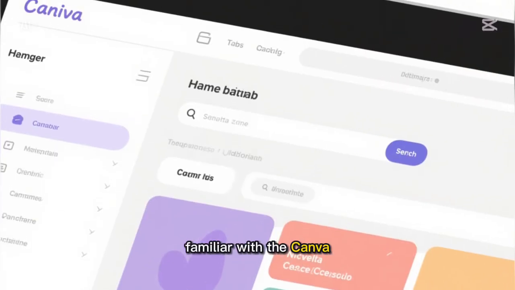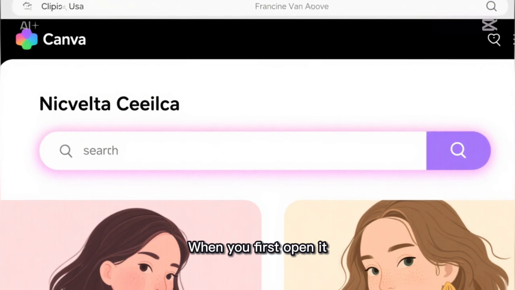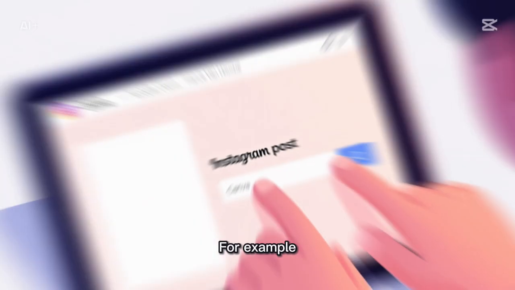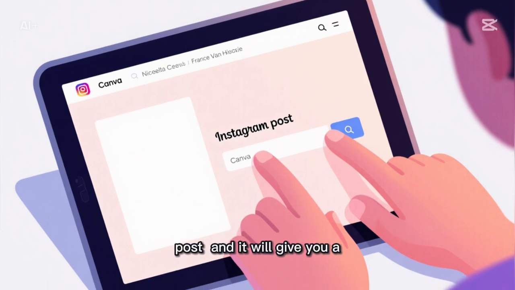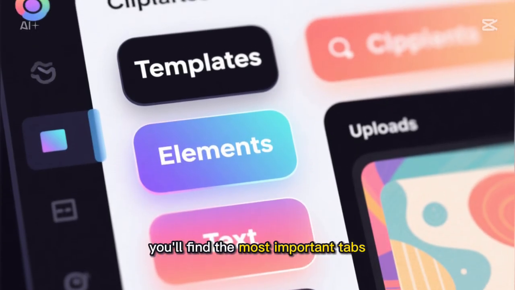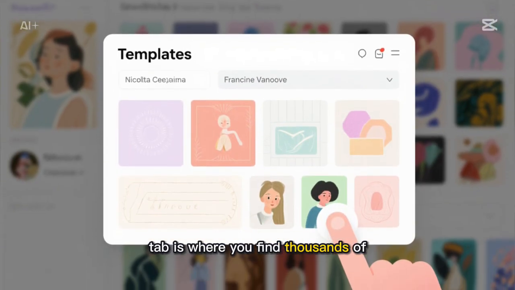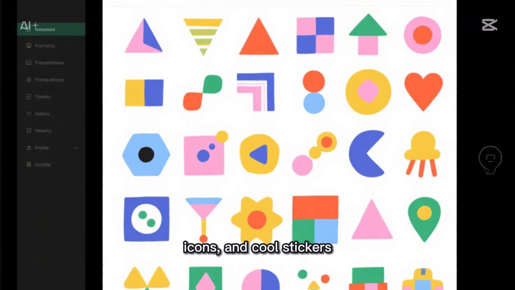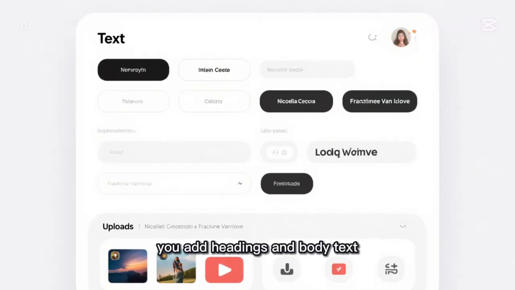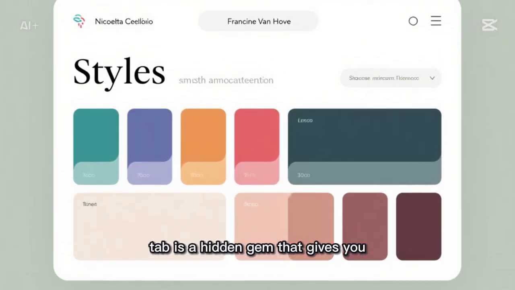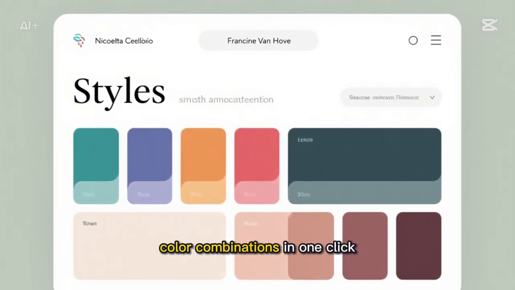Now let's get familiar with the Canva interface. When you first open it, you'll see a big search bar right at the top. This is your best friend. For example, you can type Instagram post and it will give you a perfect blank canvas. On the left side, you'll find the most important tabs. The Templates tab is where you find thousands of ready-made designs. Elements is where you get shapes, icons, and cool stickers. The Text tab lets you add headings and body text, while Uploads is for adding your own photos and videos. Finally, the Styles tab is a hidden gem that gives you professionally paired font and color combinations in one click.